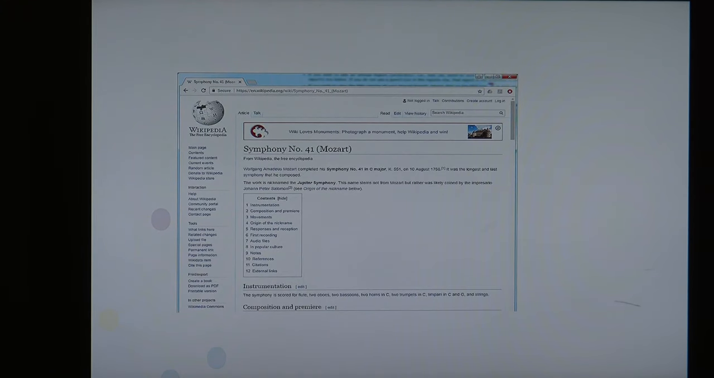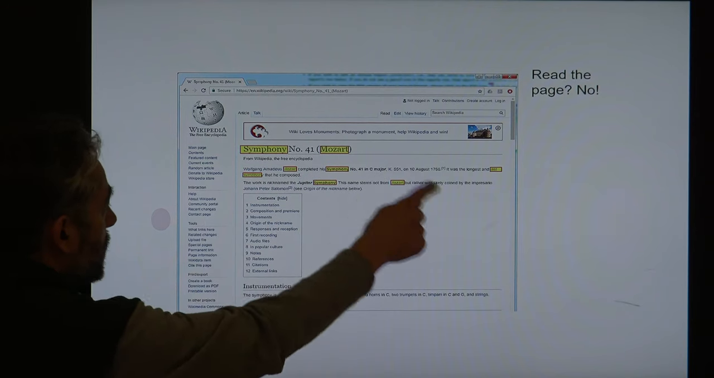Okay. Then I extract it. Here's the Wikipedia page of Symphony number 41, Mozart. And in there, I will read the page. You think the computer reads and understands? No, not like humans. So we'll actually look for the terms that were in my query.